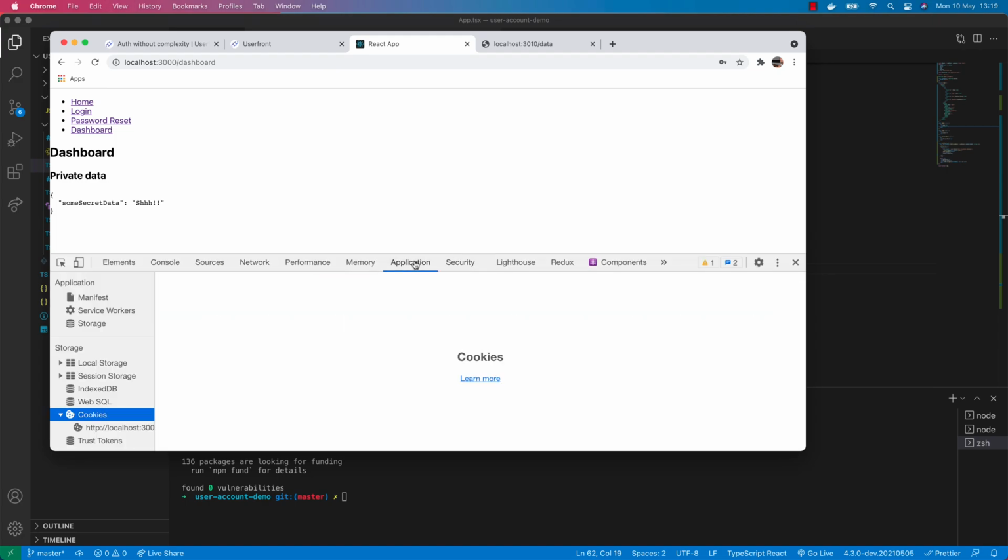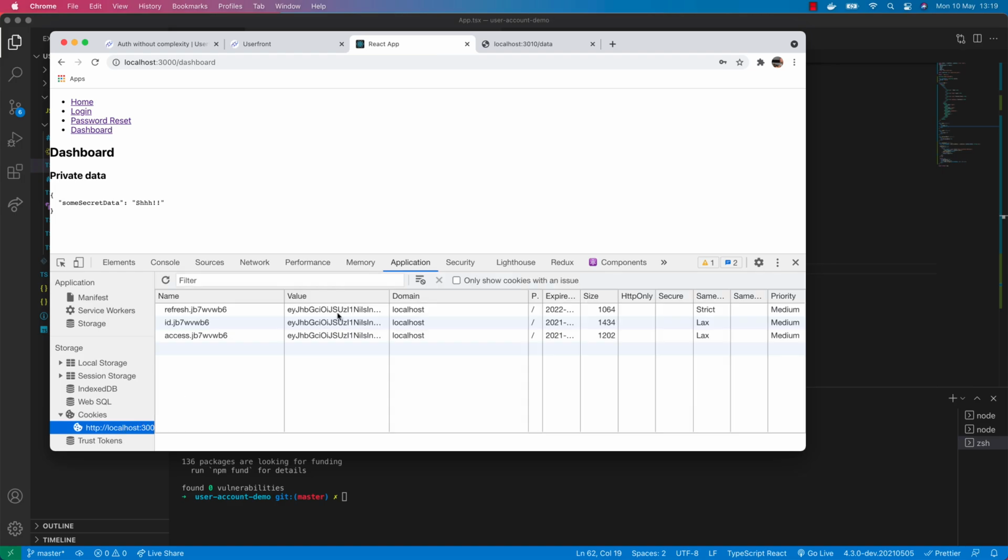And if you look in the application section of your developer tools, you can see it's created 3 tokens for us to use within our application. So we've got a refresh token, an access token and an ID token, and so we can use these to verify whether the user is actually logged in or not. But Userfront does that for us, and when we come to secure the dashboard page, you'll see how that works. But just to let you know, that's what it's doing when you create a new account or log in.